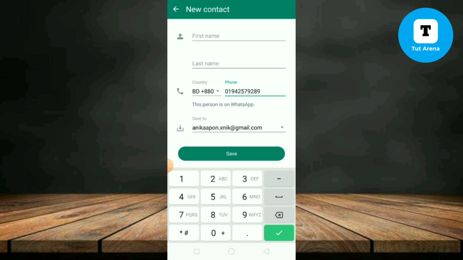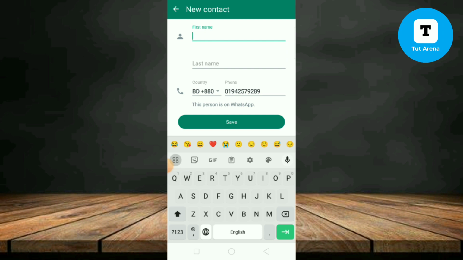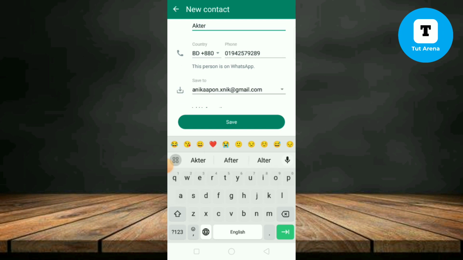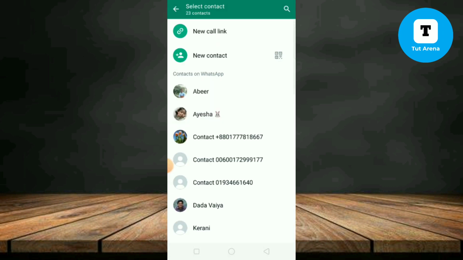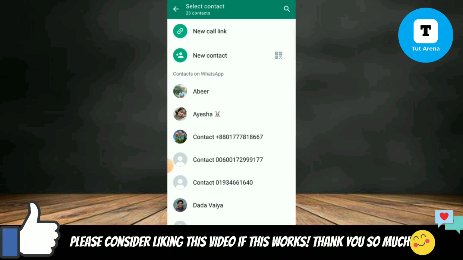Also you can add the first name of the person that you want to add, and then you can also add the last name. Now to save the contact, tap on save. So this is how you can add a new contact on WhatsApp app.